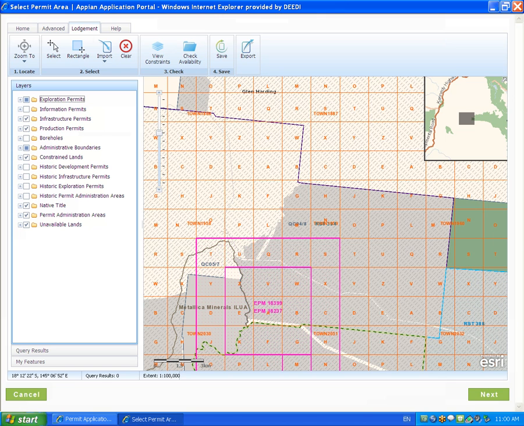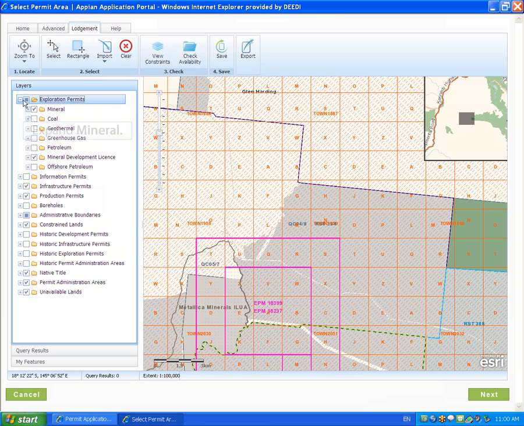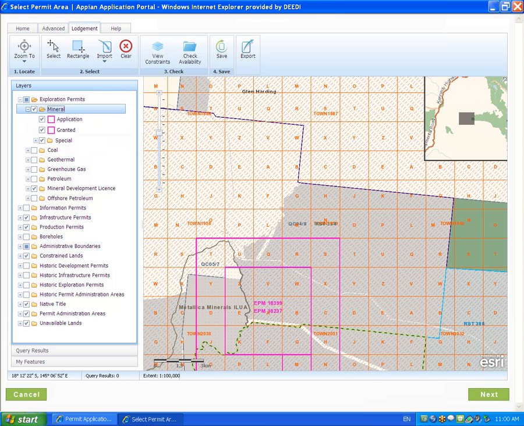We're not going to look at all of the applied layers, but for this demonstration we are going to look at the main ones that apply to this view. Let's start by looking at the exploration permit layers that are displayed on this map by expanding the exploration permits. Expand Mineral. This shows the applied and granted layers. The pattern boxes next to these correspond with the patterned areas on the map. For instance, this is land where an exploration permit has been applied for.